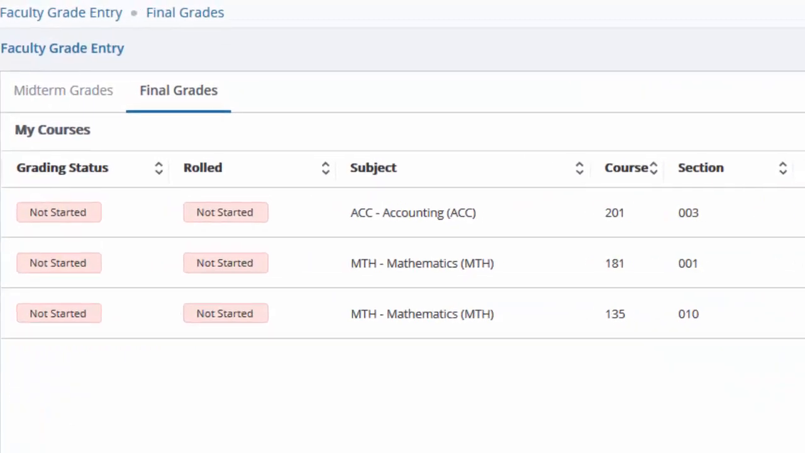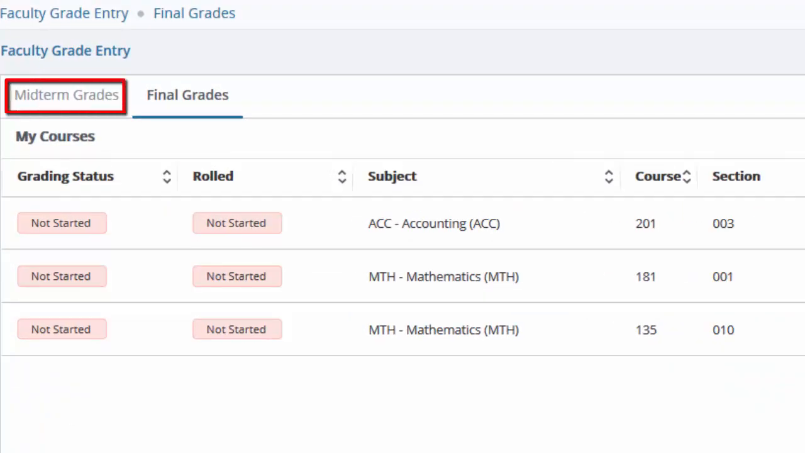Here, you can see that there are two options, to enter midterm grades or final grades. Click on the tab that is appropriate for what you are entering. The default is final grades, but if you are going to enter midterm grades, click on midterm grades. I am going to enter final grades.